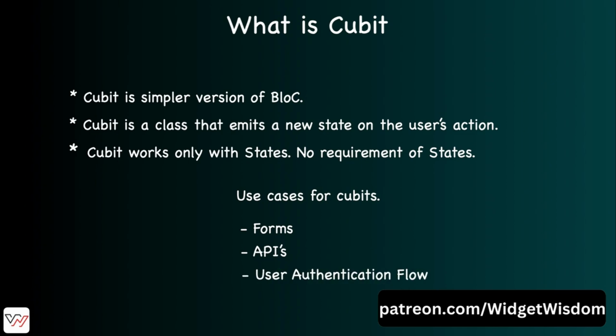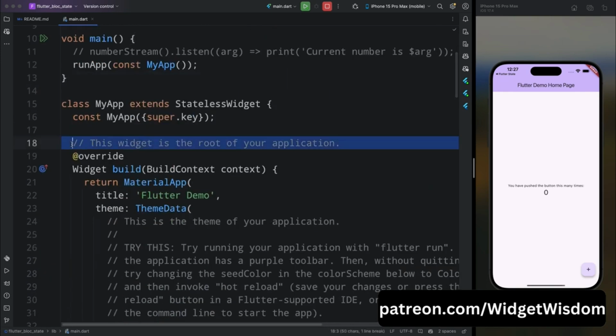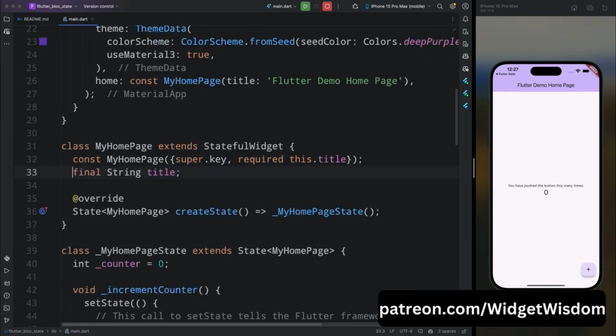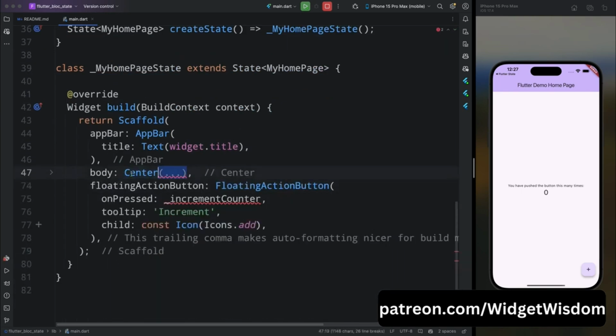Now let's jump into a simple example to explain how Cubit works. We will create a basic counter app that increases or decreases a number, and we will manage this with Cubit. Sounds simple, right? It is. So follow me and pay attention to the code.